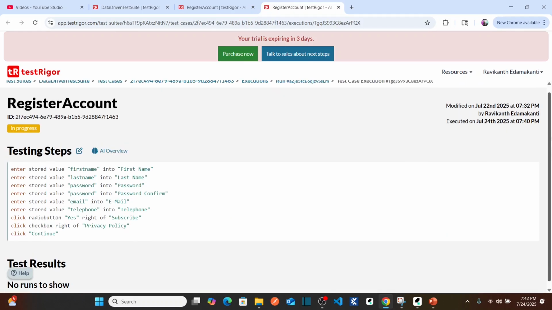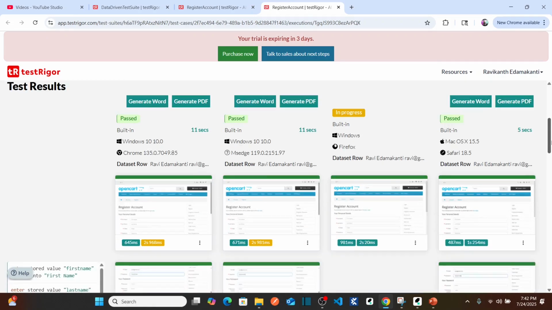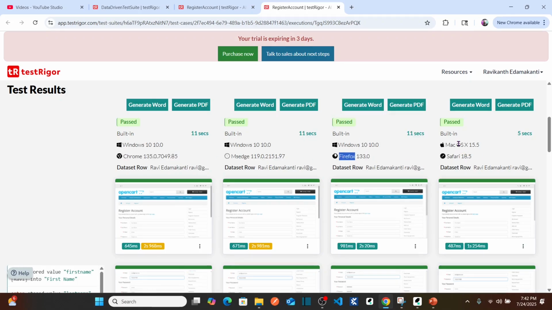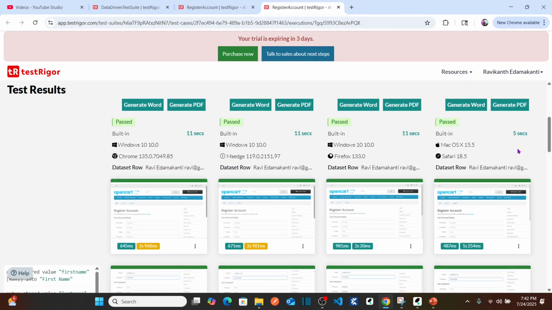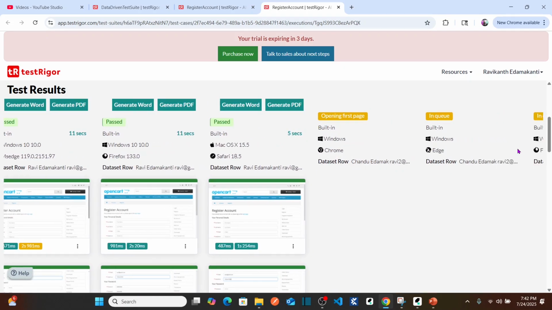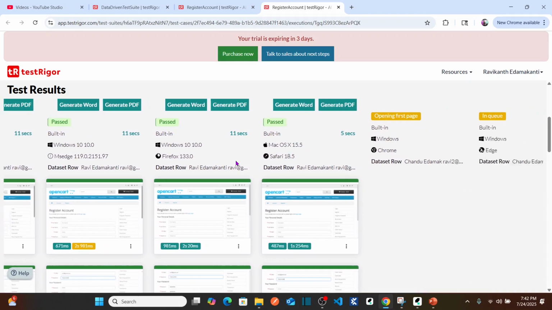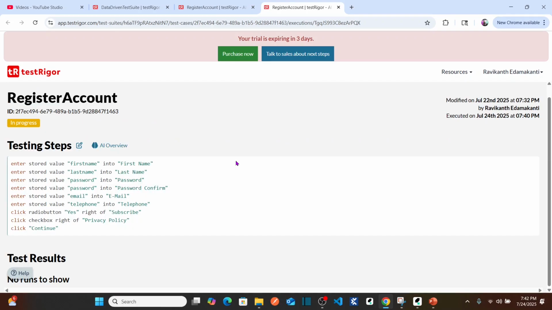So you can see here now, when I go to the view test runs, see here now, Chrome it is running, Firefox also it is running, and Mac Safari also it is running. That means first row is being executed on Chrome, Firefox, Safari, right? You can see here, and then also it is going to execute on Edge, and then your second row is going to execute on all these browsers. See here, you can see now.